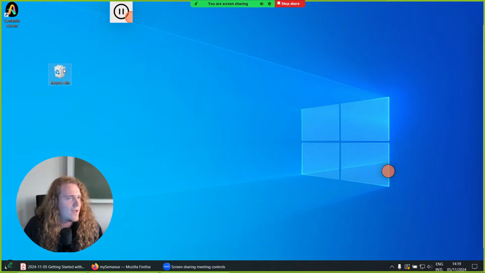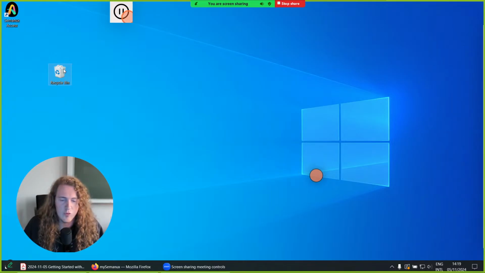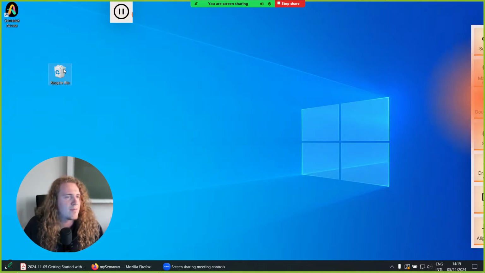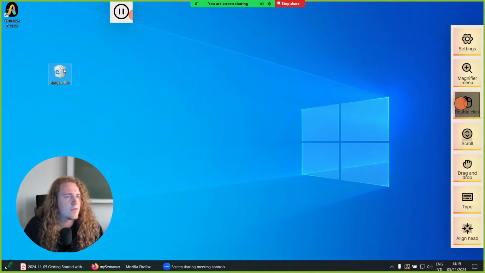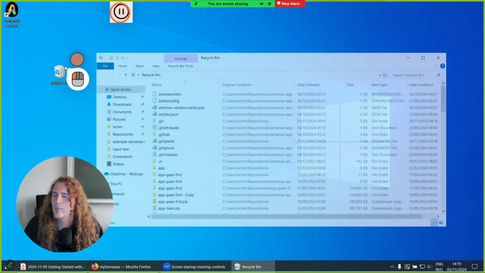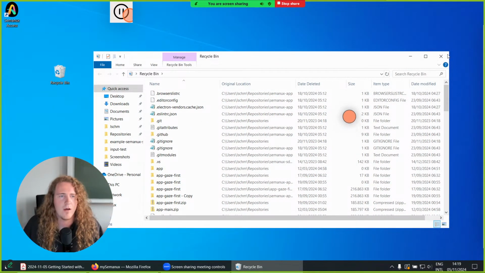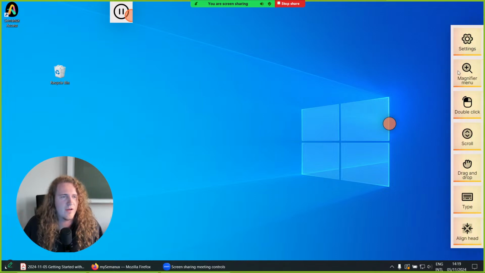And this is actually why we have the double click here, because when you use your mouse, you don't click once on the desktop icon, but you have to click two times on Windows. And this is why we have the double click here. So you would select it, and then we would have to do the same thing again. But now it works. So this is why we have the double click here on the right side.